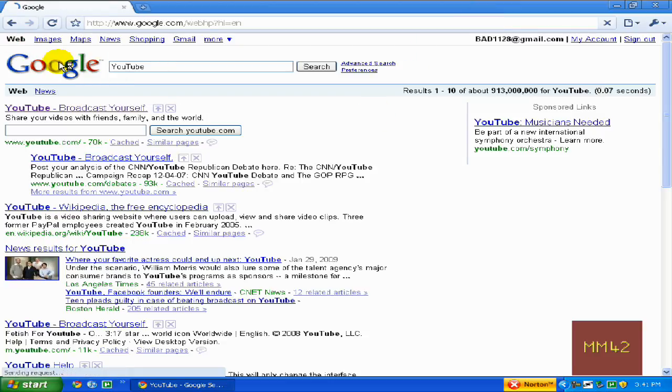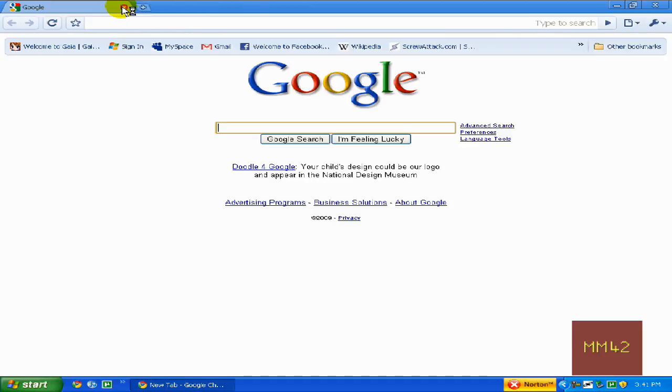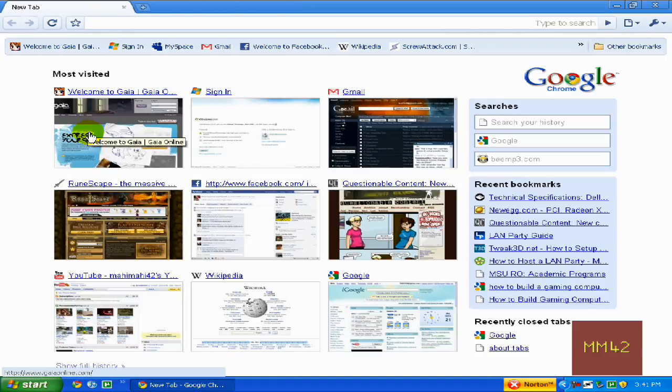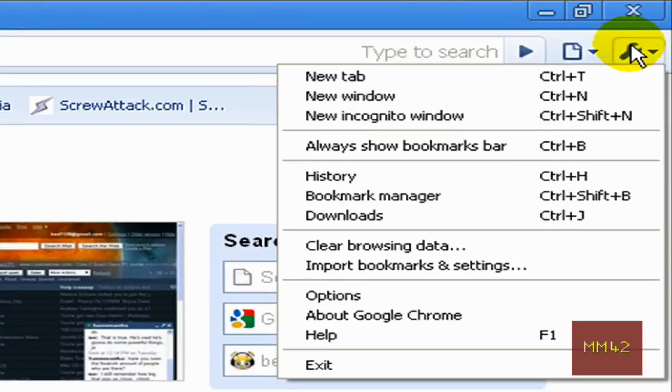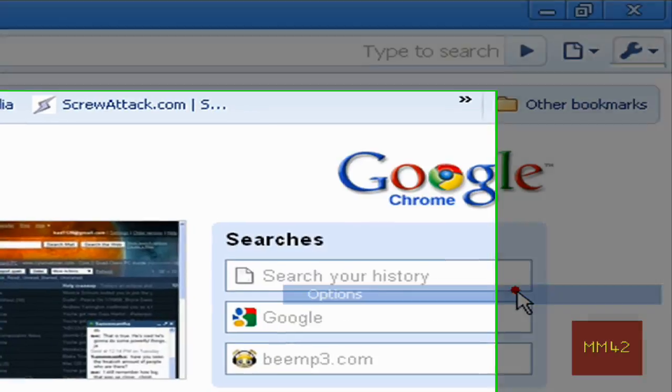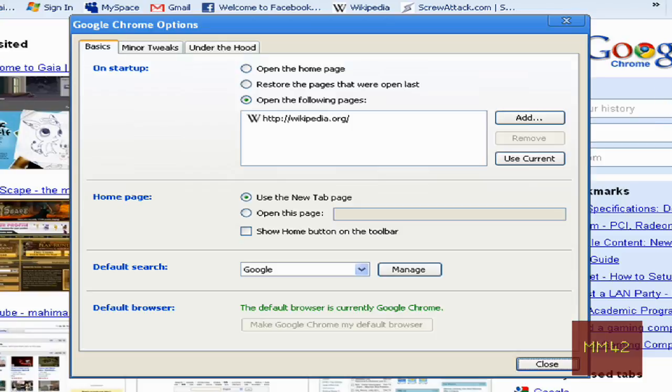Let's go back to the Google homepage. In fact, let's go back to the tab page instead. Let's just close out of that. Now say you've got a website that you visit a lot, and it'll be right up here, which is pretty easy. Let's show you some options you can change. What you want to do is just go up to the little wrench and then options. Okay. There are 3 tabs: basics, minor tweaks, and under the hood.